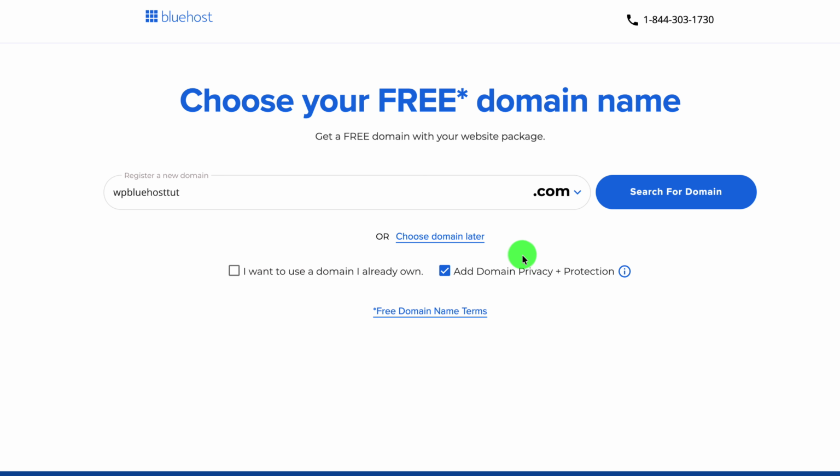The one thing to keep in mind is it's usually better to register your domain with a different registrar just for security purposes. And many registrars already include this domain privacy plus protection. I use Namecheap as my domain registrar, and they already include domain privacy for free, but I'll just go with these options right now. I'll click on search for domain.